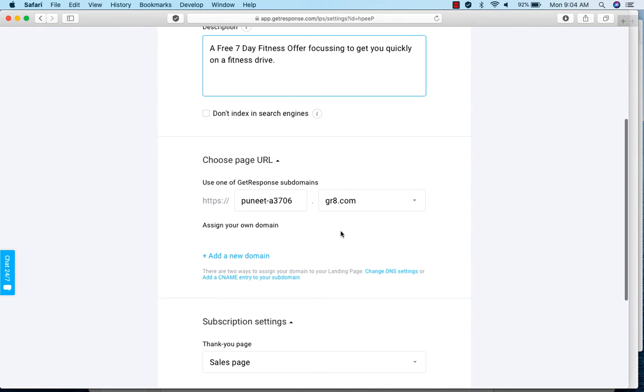Now choose a page URL. Here it is asking us to add a domain. If we are having a domain or a website of our own, we can add here. It will give us all the options to connect. But as we are preparing right now everything on GetResponse, so we are going to use a GetResponse subdomain. Now this is a subdomain which GetResponse has created for us. So we leave it like that only.